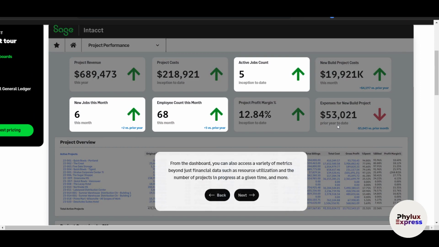Now this is project performance. As you can see here, the three highlighted cards are active job count, employee count this month, and new jobs this month. So it will just give you an overview, and from the bird's-eye view you can get it.